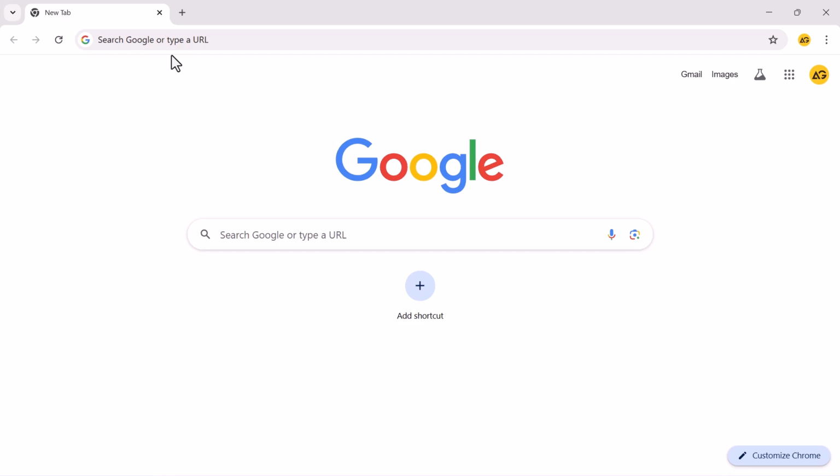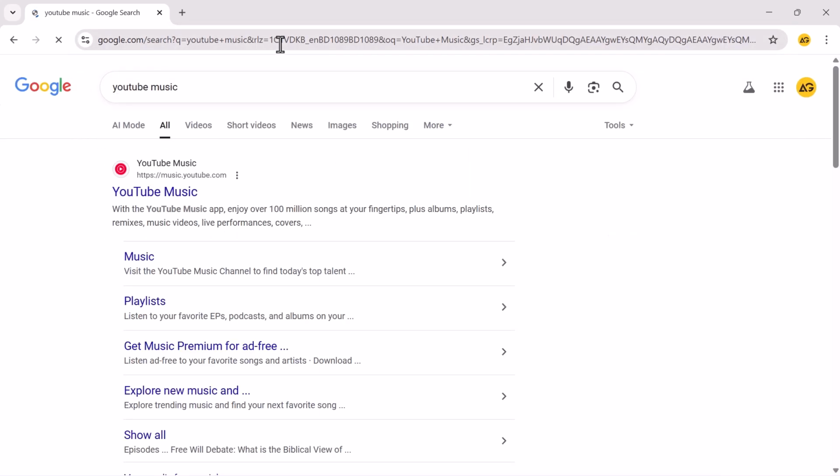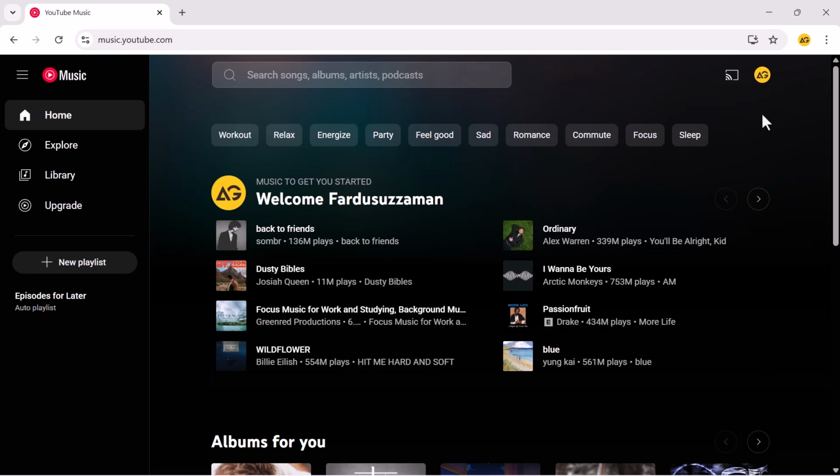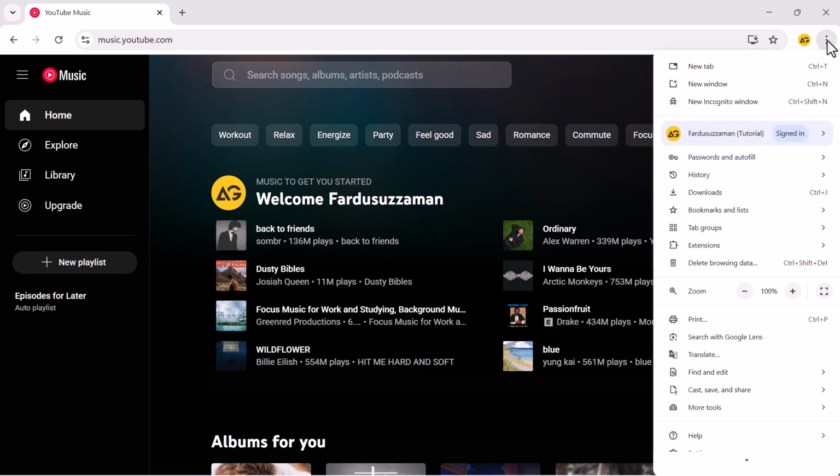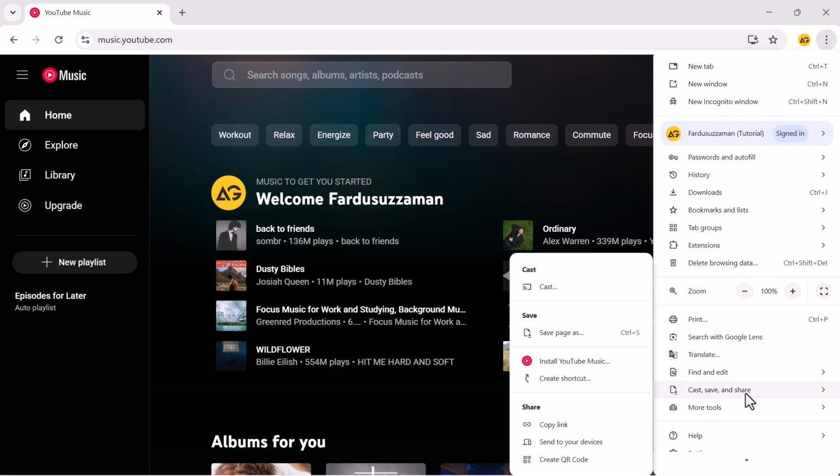For that, simply open any browser of your choice and search for YouTube Music in the search bar. Open the official website. Next, click on the three-line icon at the upper right corner to open the menu. In this drop-down menu, scroll all the way down and you will see the options Cast, Save, and Share.